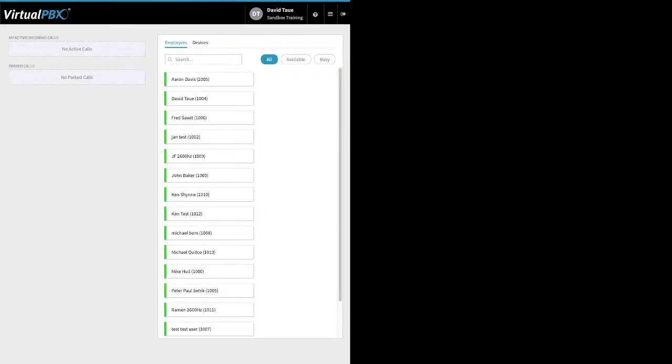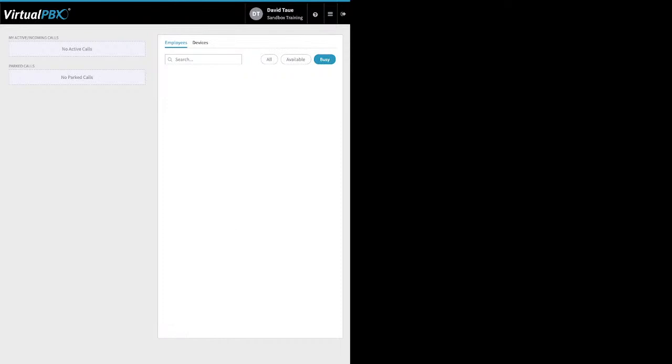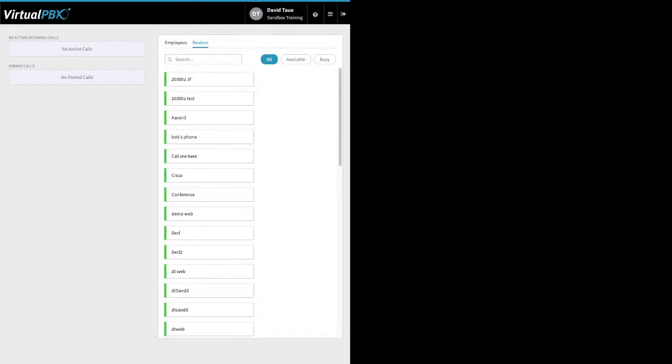Monitor is a plan-specific feature. This allows you to see the status of your users. You can see everyone who's available, who's busy. You can flip it to just be specific devices if you wanted to. Up here, you can see your active inbound calls, as well as parked calls. If there's a parked call, you would see the parking spot number.